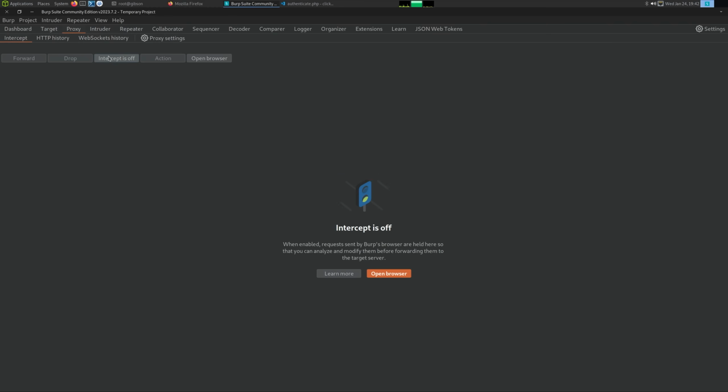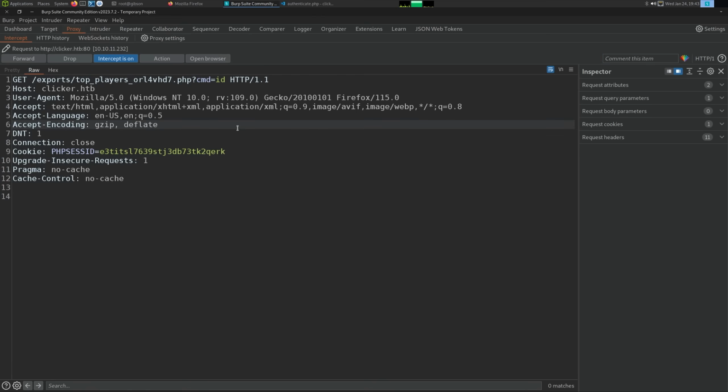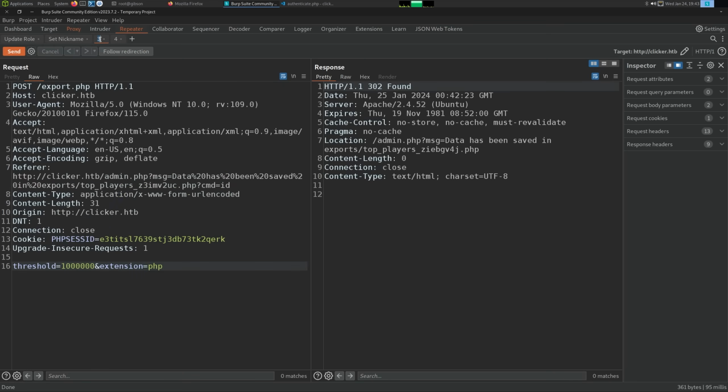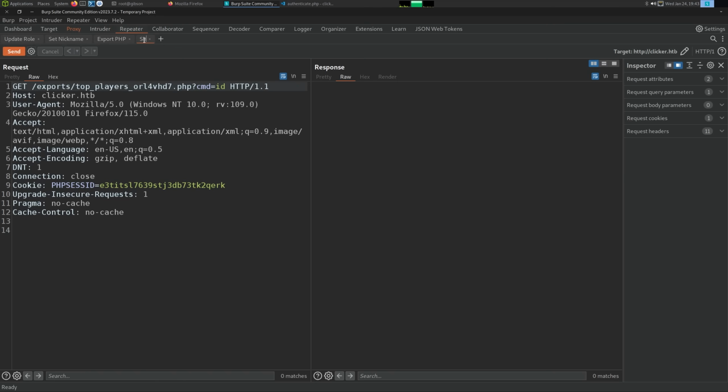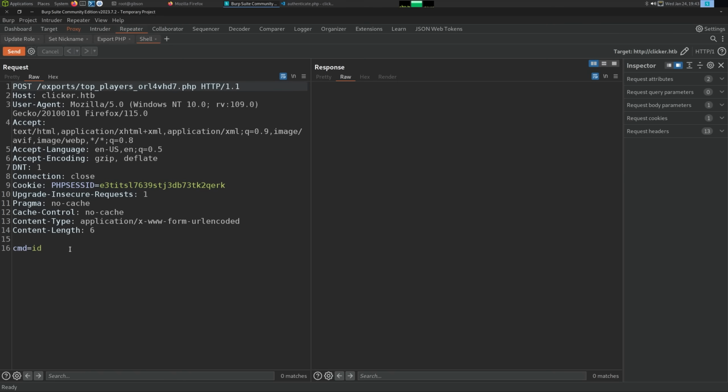So let's go ahead and turn intercept on, refresh this page. I'm going to send it to repeater. This will be export PHP. We'll call this one shell. The reason why I always like just sending it to repeater is so I can put it in a POST request, because I find POST requests so much more stable when doing this than a GET request.